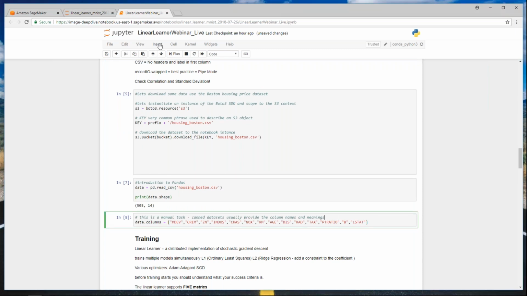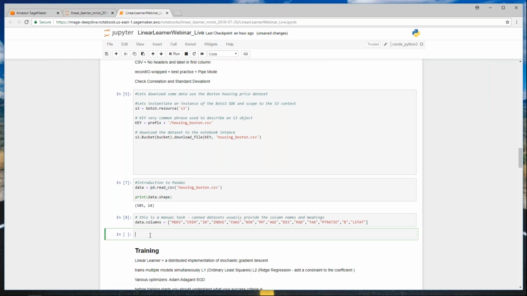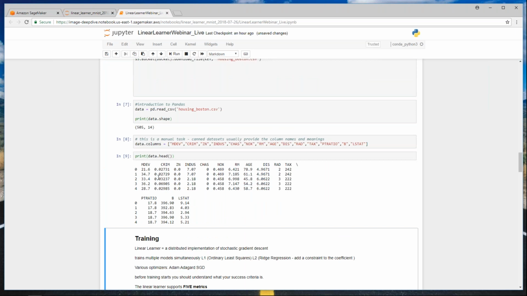All right, so that ran. A handy command with pandas is data.head. What this is going to do is show me the top five rows in my columns. So that's looking good there.